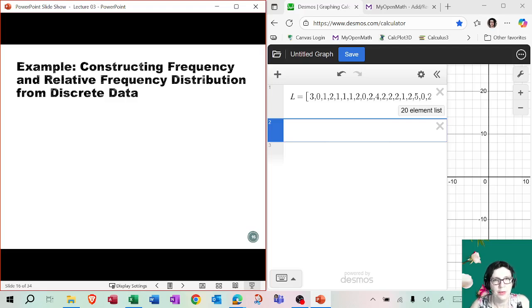Okay, guys, in this video, we are going to continue analyzing data, but this time it's going to be quantitative discrete data. Remember that discrete data are numbers that are counts. They usually don't have any measurement units, and there will be values not on an interval, but actually something you can count, like 0, 1, 2, 3, 4, 5.